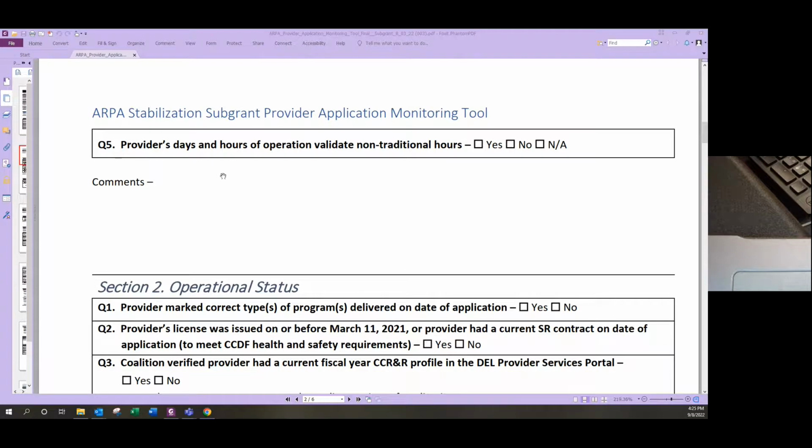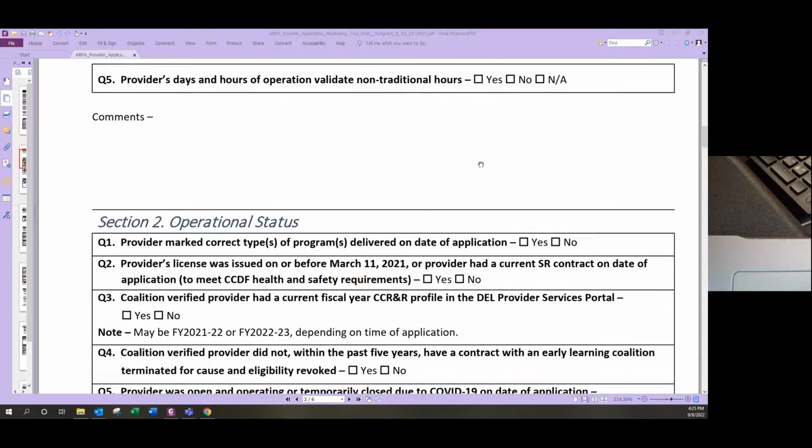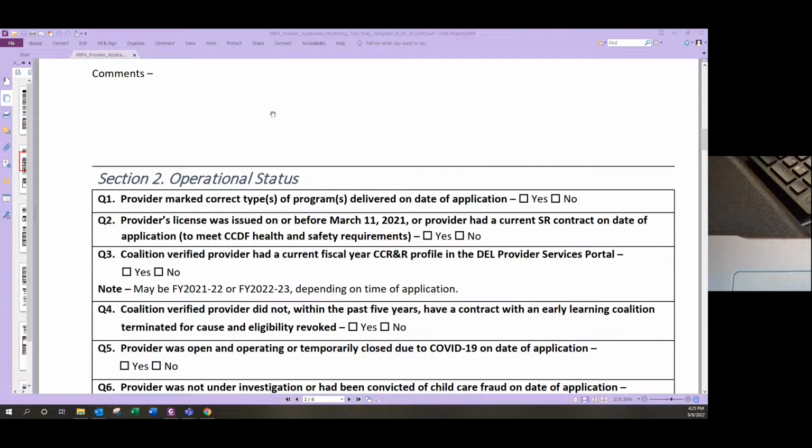So this was question 5 from that first section. If you were a provider that operates non-traditional hours, such as a 24-hour center, then we would double check that that was entered correctly in your application. And then here in the comments section, anything that may result in a finding or anything that we need to gather more information from you on, we would enter it there.